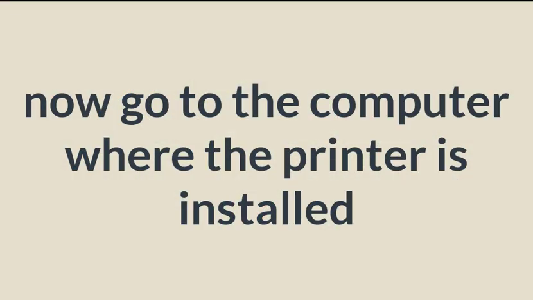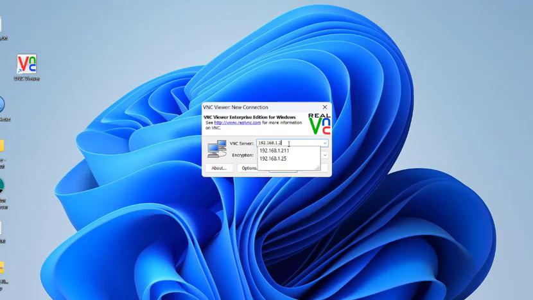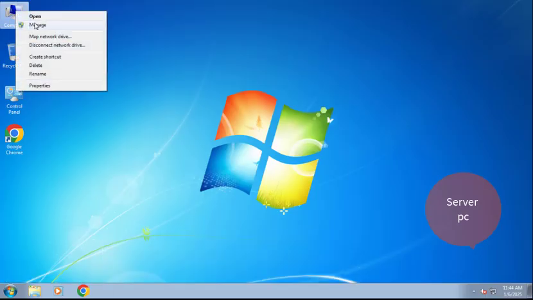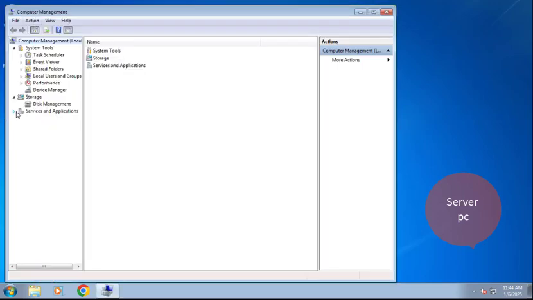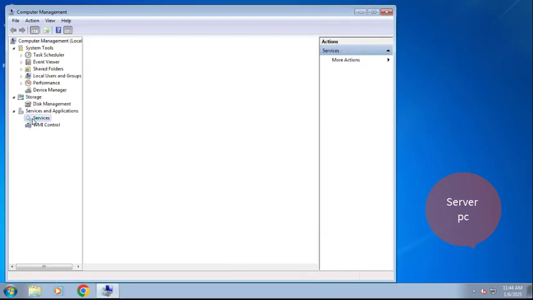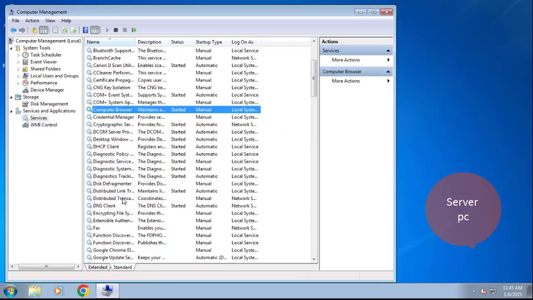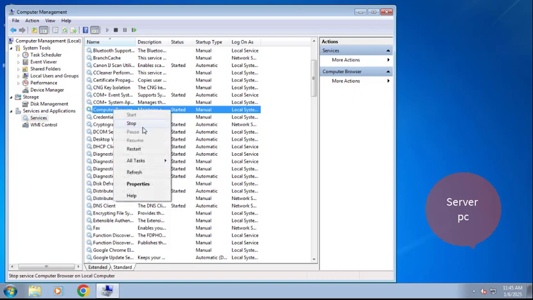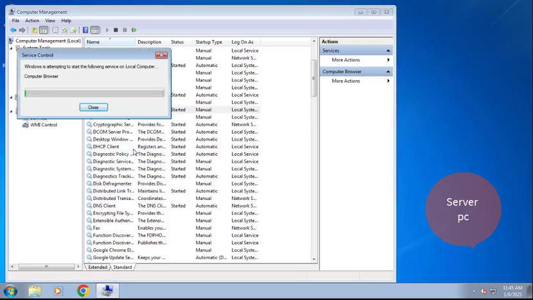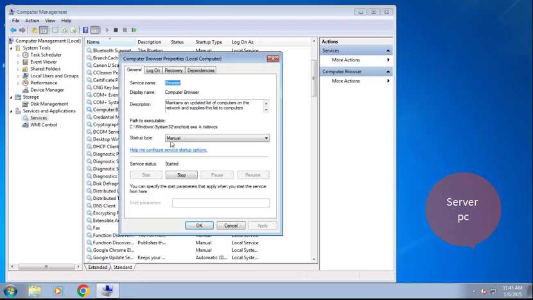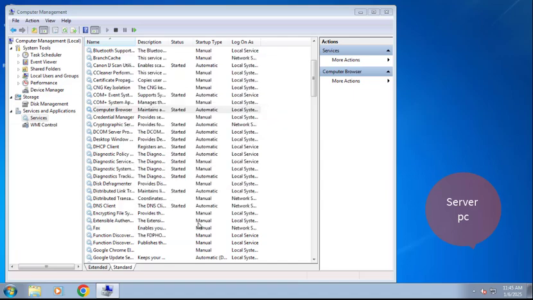Now go to the computer where the printer is installed. Go to the computer and click the right button, then select Manage from the options. Click on Services and Applications. After clicking Services, the Services window will open. Restart the Computer Browser. Again, double-click on Computer Browser to open its properties. Choose Automatic from the startup type list and click Apply and OK.